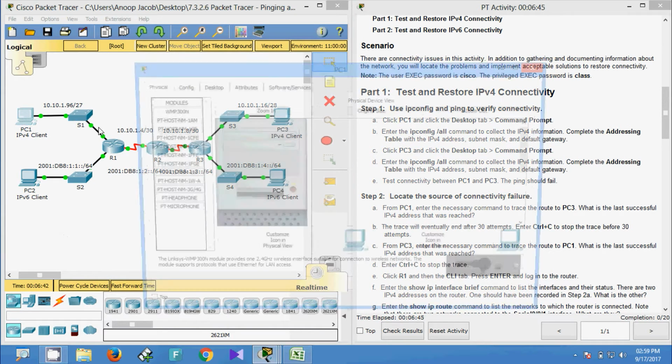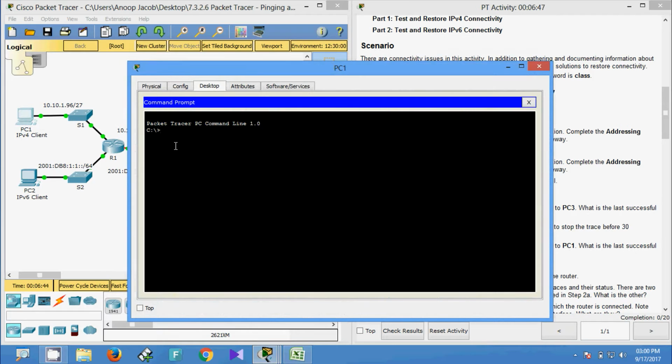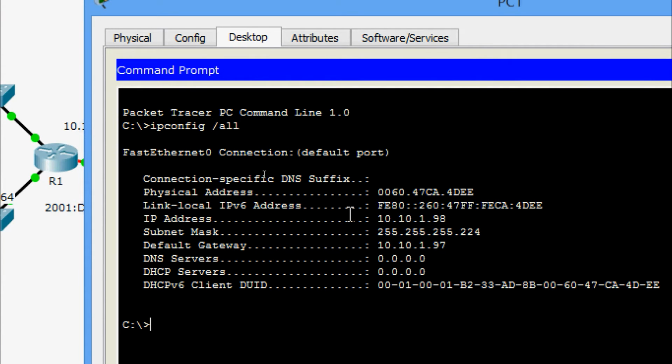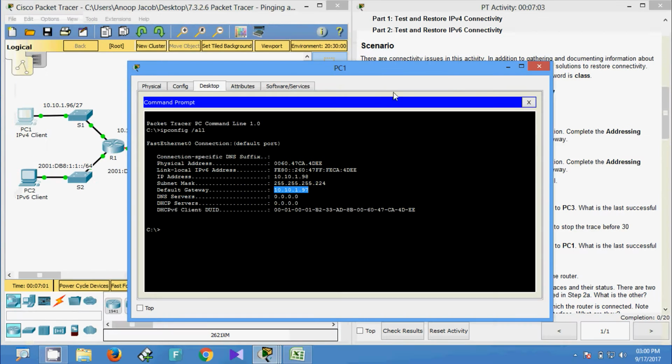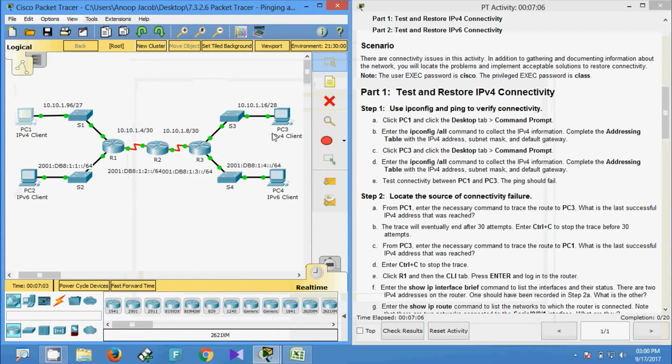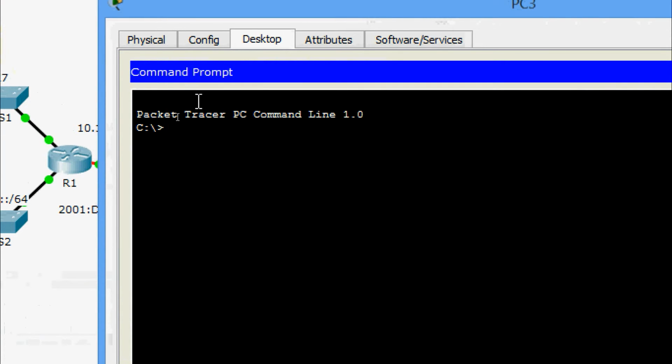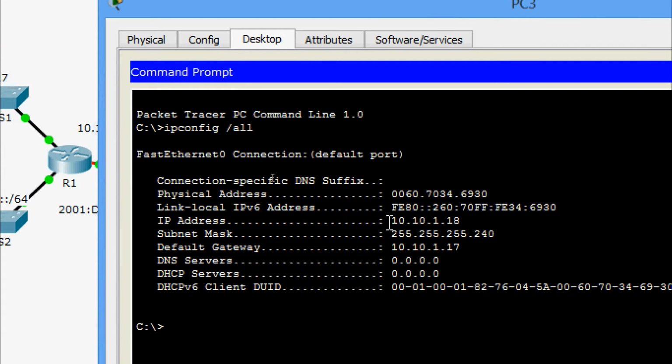Here is our PC1. We'll go to Desktop, Command Prompt. Here we are going to give ipconfig /all, and here we can see the details, the IP address, the subnet mask, and here is the default gateway. Right. Also we will verify on PC3. Desktop, Command Prompt. Here we are going to give ipconfig /all. Here we can see the IP address, subnet mask, and also the default gateway.